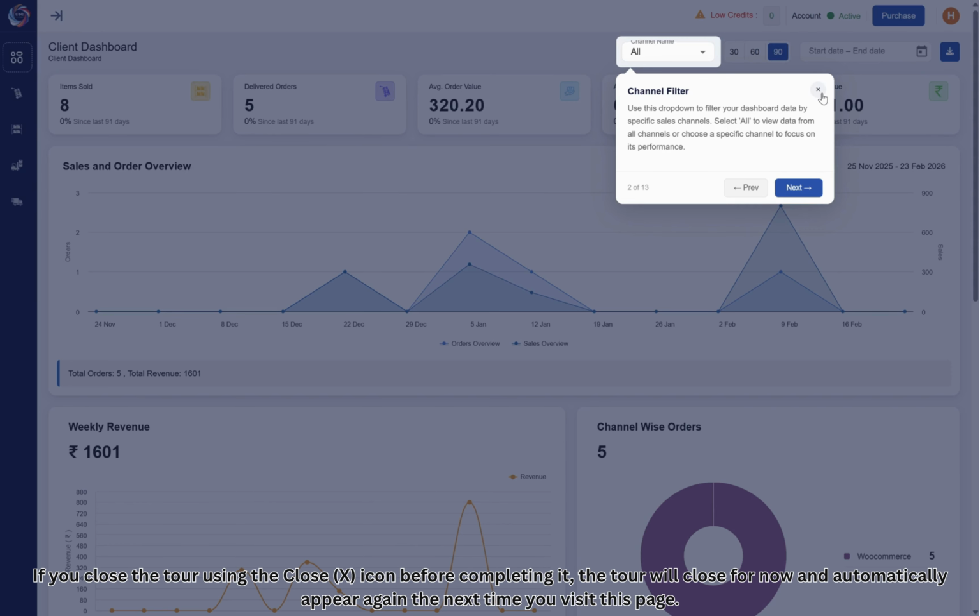If you close the tour using the close icon before completing it, the tour will close for now and automatically appear again the next time you visit this page.